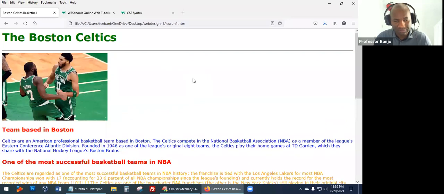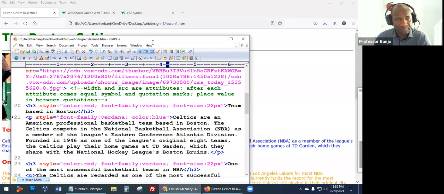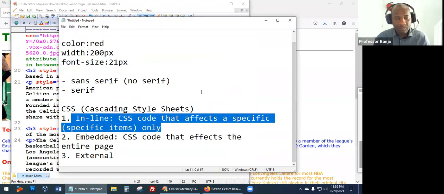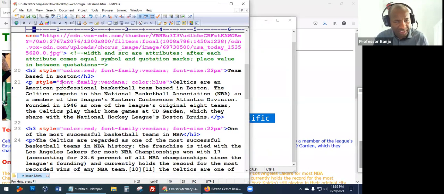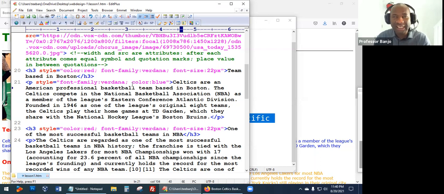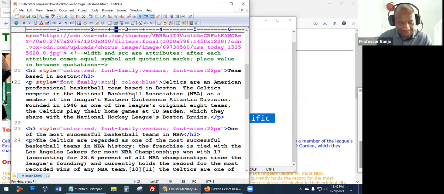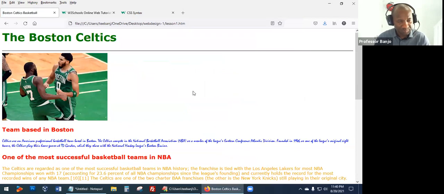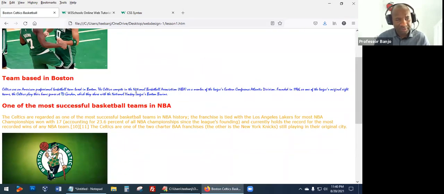So let's try to understand that a little bit. Let's go back to our code here. Like we said, inline styles affect a specific item or specific items. That's what happened here. On line 21, we have an inline style in that paragraph, and we set the inline style to have the font family and the color blue. In fact, we can change the font family to script. Save it, refresh the page, and you can see that it's script.